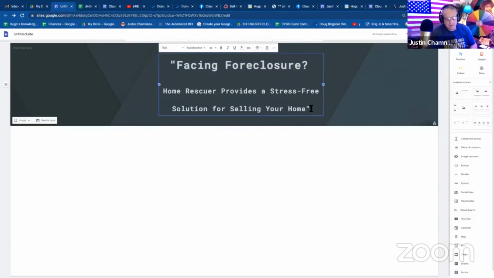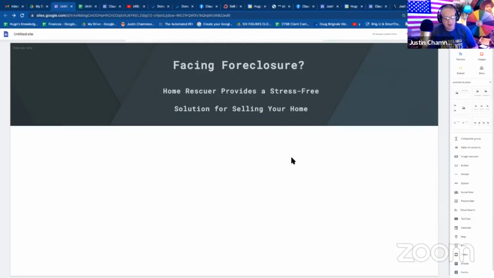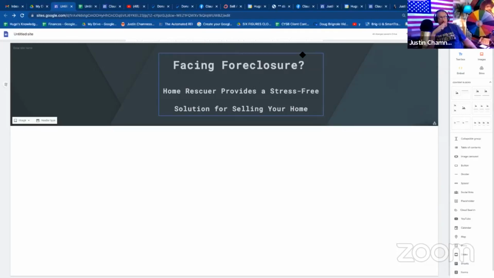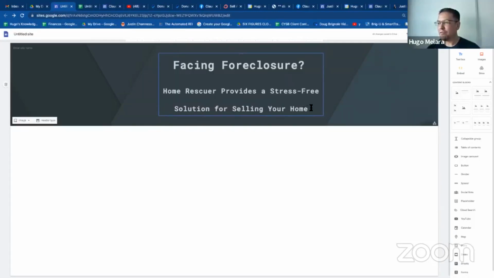Here's a question for you, Hugo. Is this going to look good on people's mobile? Because I hear that 95% of everybody's looking at everything on mobile now. Is this going to look like crap on mobile, or is this going to look great on mobile? So far, it looks good on mobile. Whatever is horizontal just becomes vertical. I've done stuff on my website, and when I see it on my phone, it still looks good. To me, it's more like, does it get the job done? I think it looked good too. Yeah, I agree. So: facing foreclosure, Home Rescue provides a stress-free solution for selling your home.